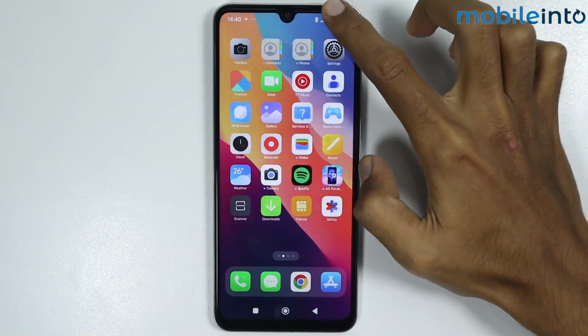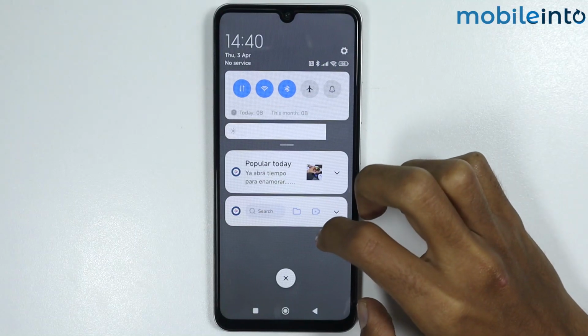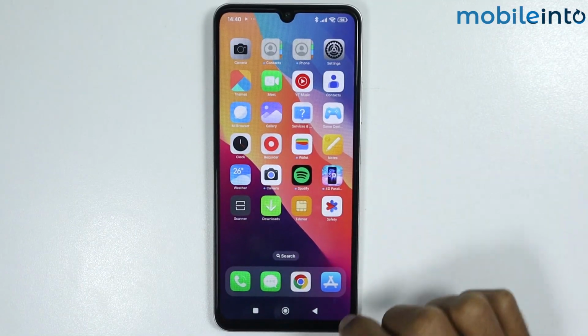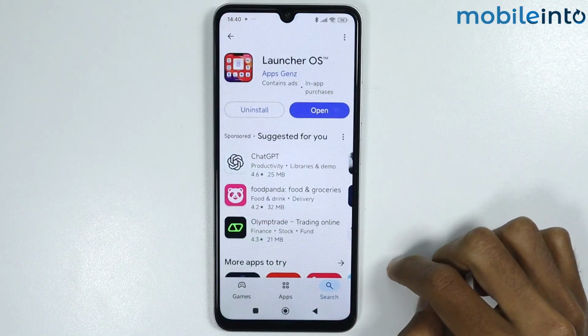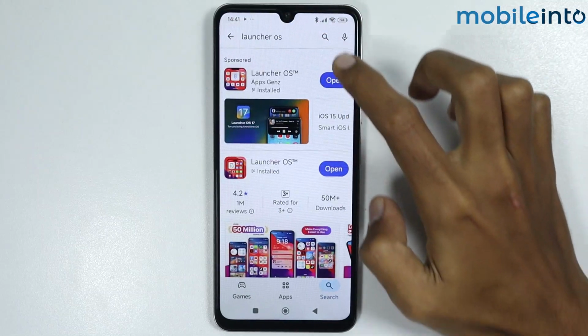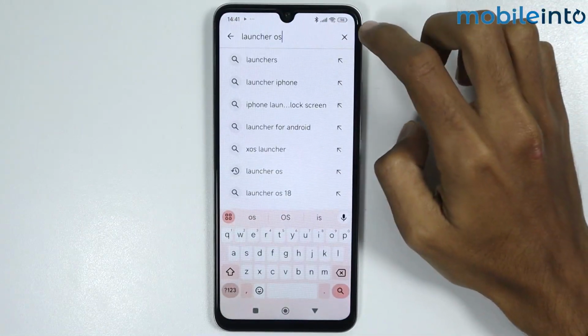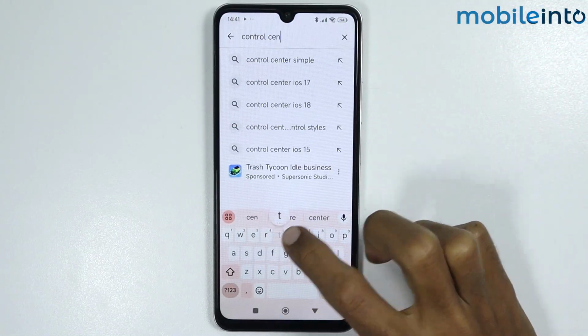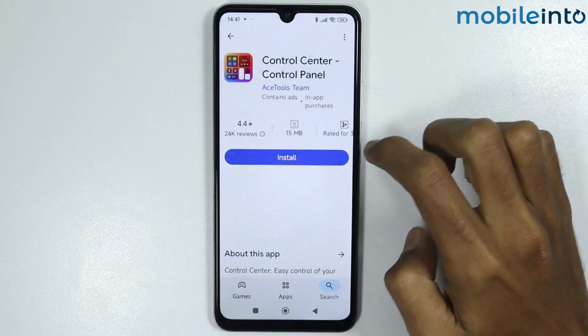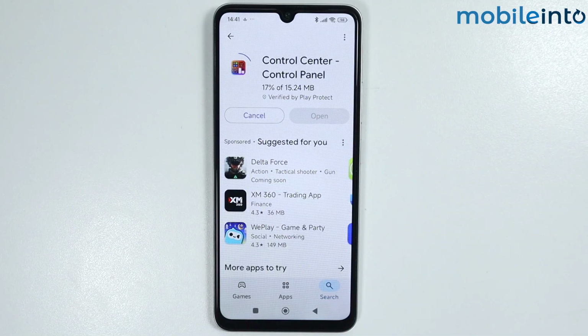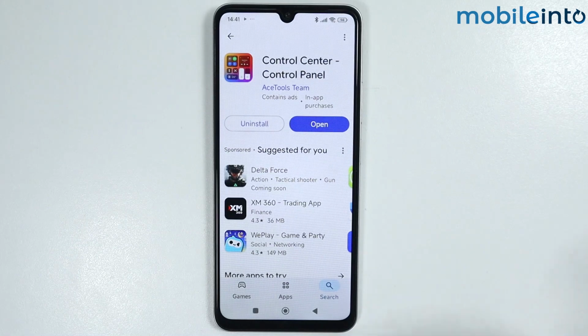Now from here, to change the control center to the iOS 18 control center, just open the Play Store. Now from here, just search Control Center. Now from here, just install this app. Now it will take a few seconds to download the app. Now once the app is fully downloaded, tap on Open.